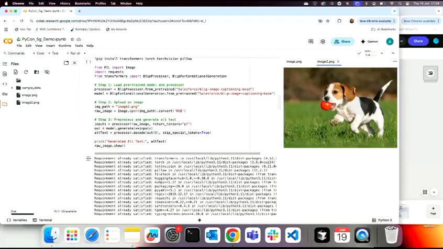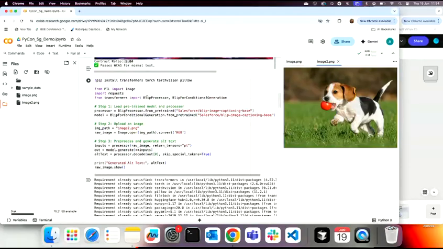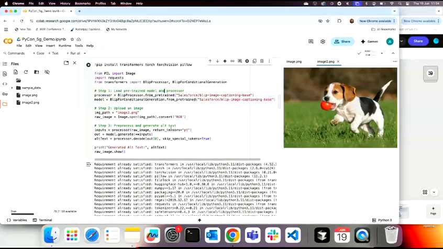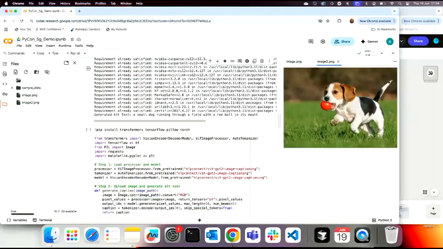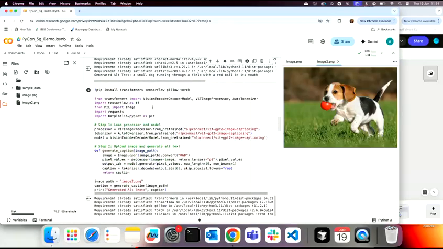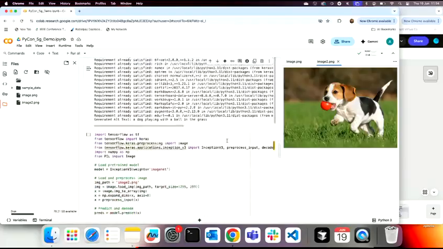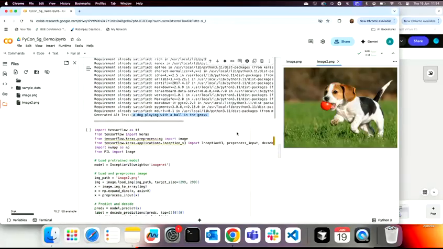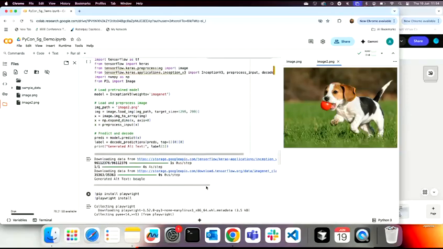I had this image, and when I used the BLIP processor, which is a strong one, I guess Salesforce built this one, it generated the alt text as a small dog running through a field with a red ball in its mouth. When I used the vision encoder decoder model, it generated something like a dog playing with a ball in the grass. Even TensorFlow has a way to generate alt text, but that wasn't useful for this case because it just said Beagle.